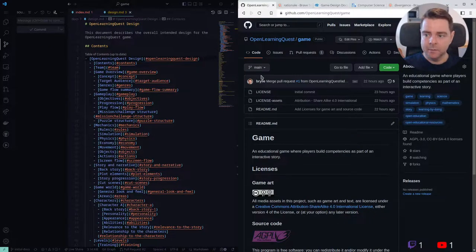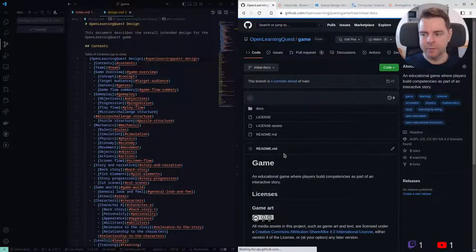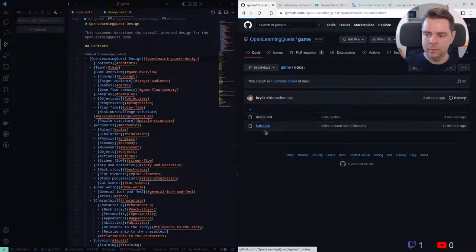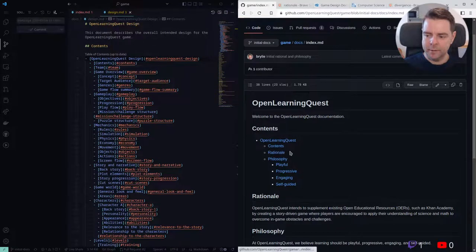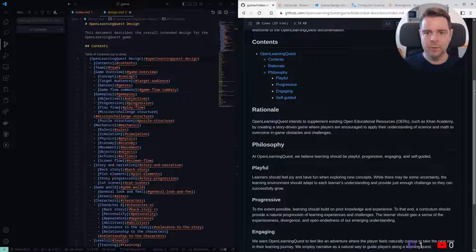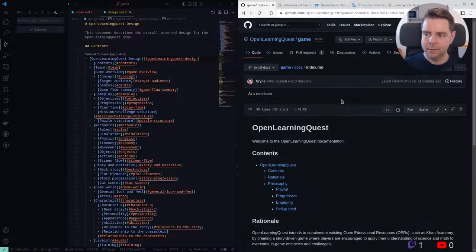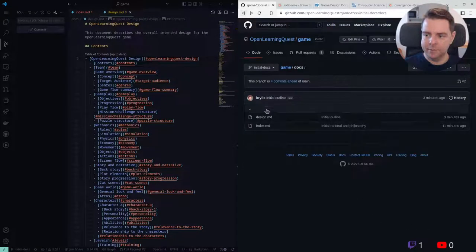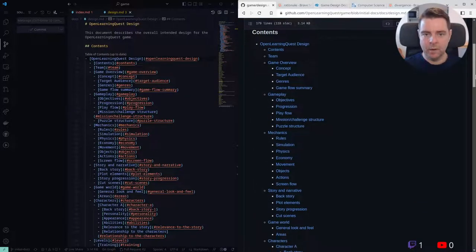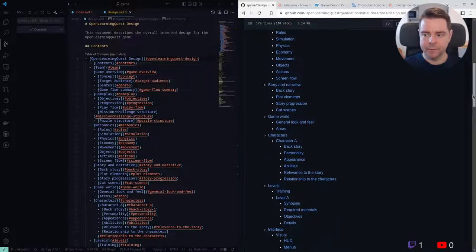Every step in this journey is a learning step. There's learning involved in a way. So today's step was to create some initial documentation for the project, describing the philosophy and rationale driving the OpenLearningQuest project, as well as laying the foundations to write a game design document, which will include a lot of details describing our intentions.